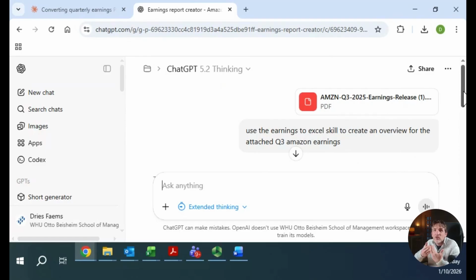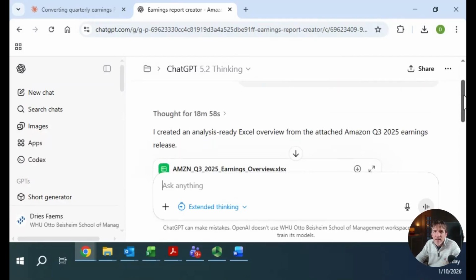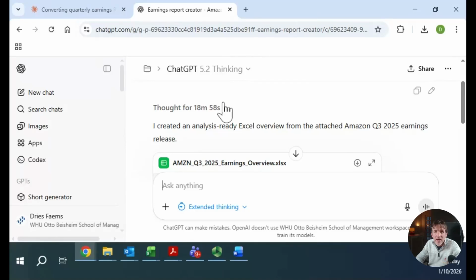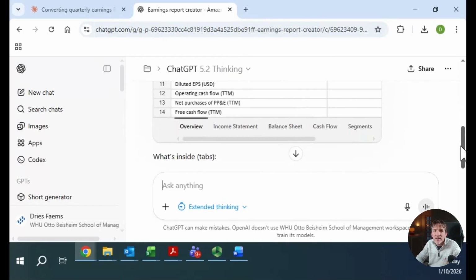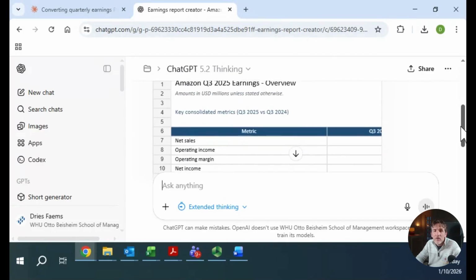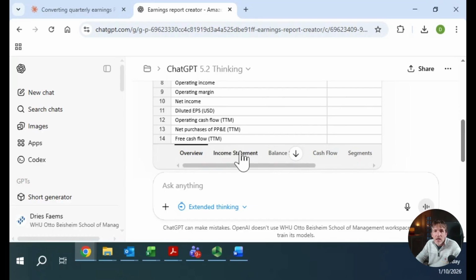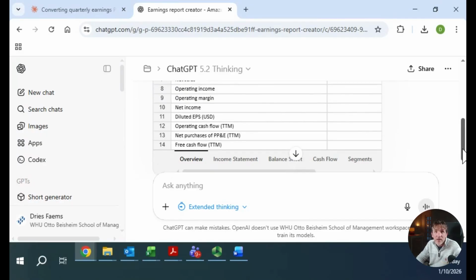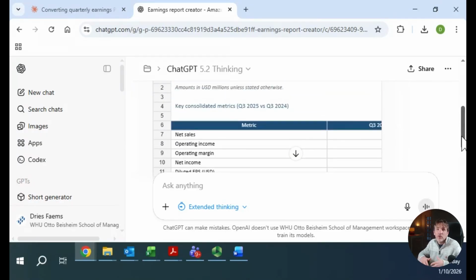Then it went into the documents of the project, and as a Claude skill, it used that skill to create an Excel. This actually took some time, like 18 minutes, so it was quite time consuming. But in the end, it created, as you can see already, a very nice Excel sheet with different sheets giving a very nice overview of the Q3 earnings of Amazon, as it would do if you would use the Claude skill in Claude itself.